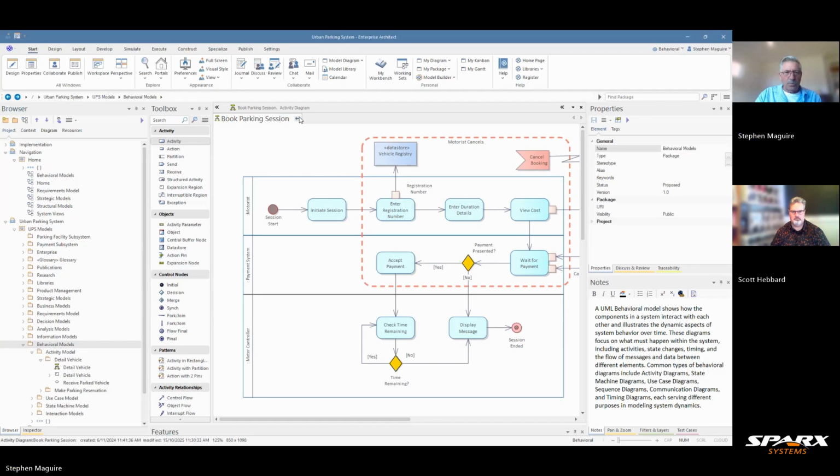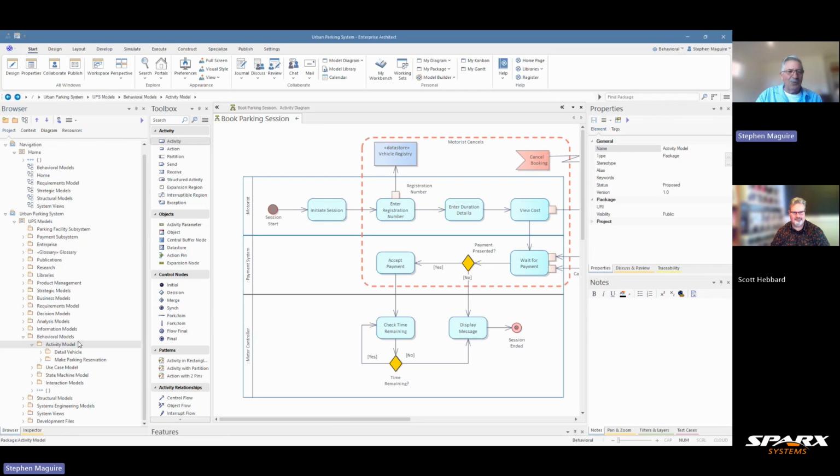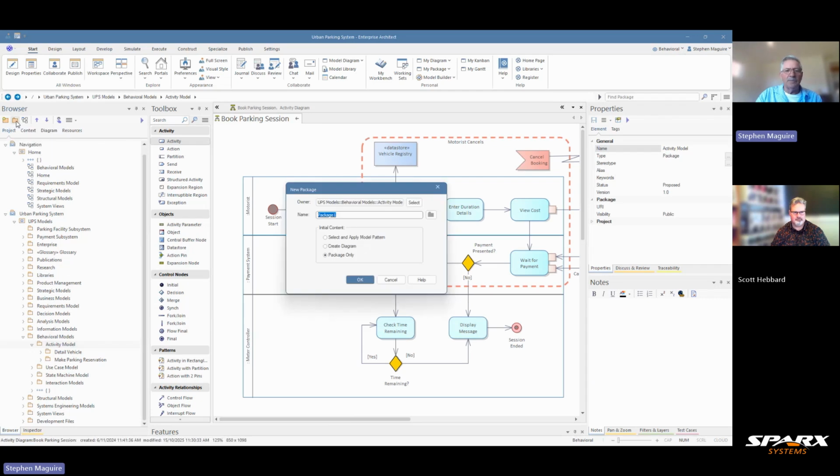We're going to look in here, and we've got under here activity models, detail vehicle, and make parking reservation. We're now going to create another one that's called process parking fines. So not everyone's favourite topic, but it'll be interesting to see how it works. So we're going to create a new node there, simply the new package icon there, and we'll call it process parking fines.